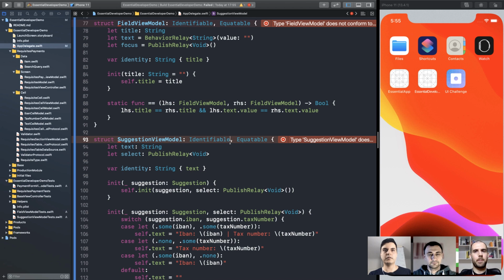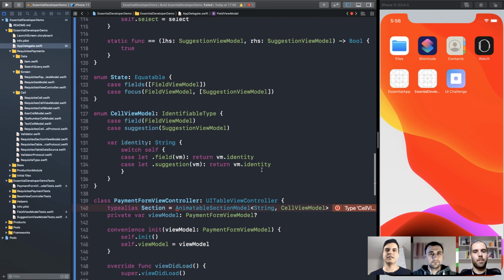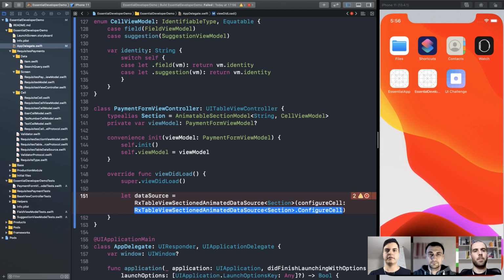Oh, it's identifiable type, which is the RxSwift protocol. Okay. What now? It also needs to be equatable. Okay. It only holds data, so that's fine. Equatable. Yeah. Now we need to define a cell configuration.